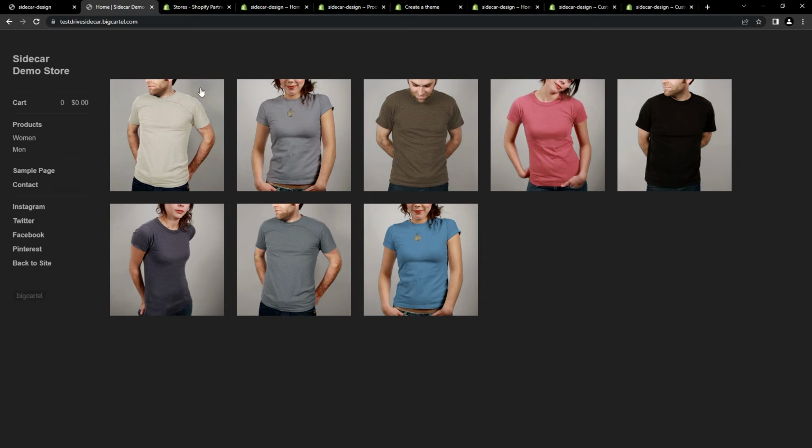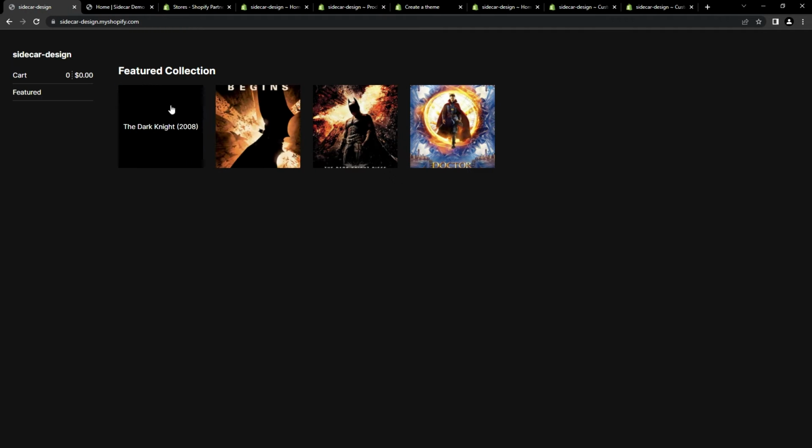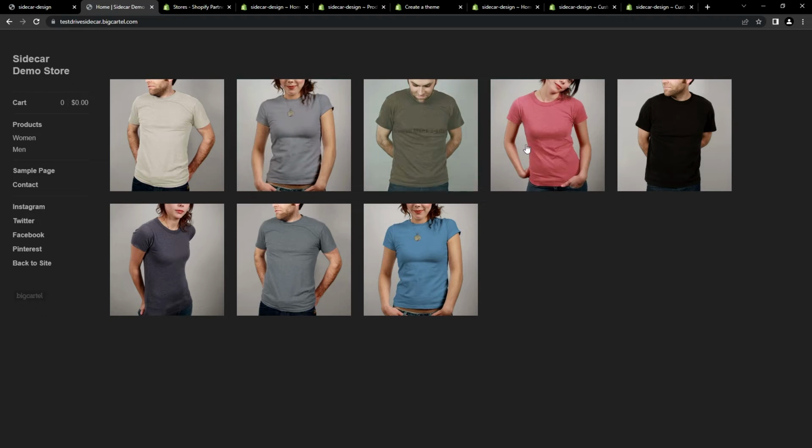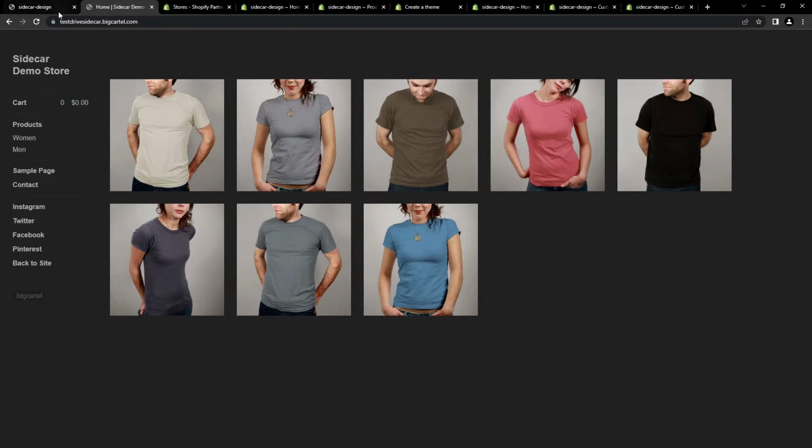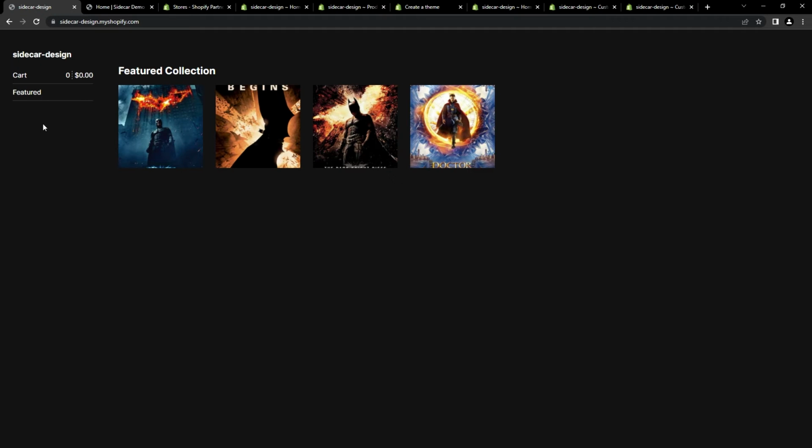I believe Big Cartel uses a similar markup structure for its themes. So you have a collection on the front page, and this is a collection as well. It's called featured. You've got stuff here, and you can click on each of them, and then you have a cart on the side, and then you have links that you want. I customized this a little bit. It's a little bit wonky, and I'll see if I can demonstrate that.